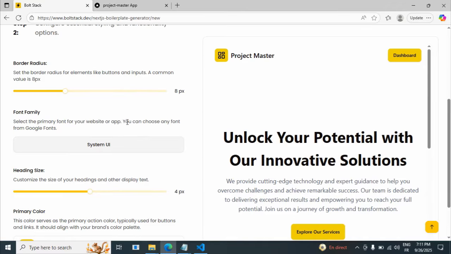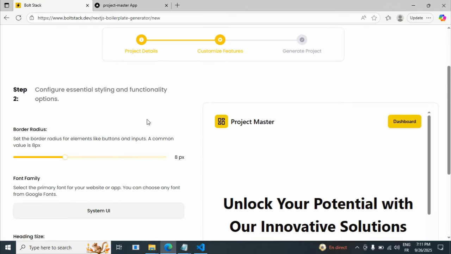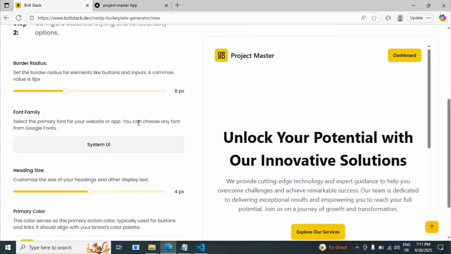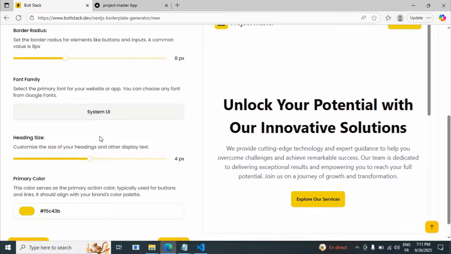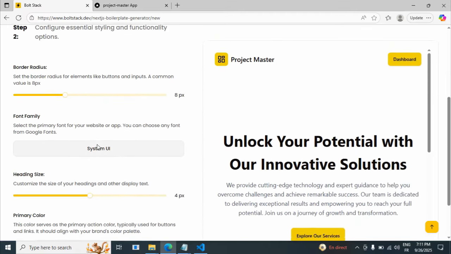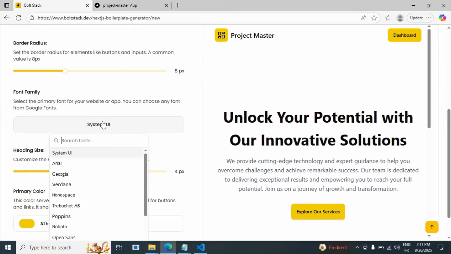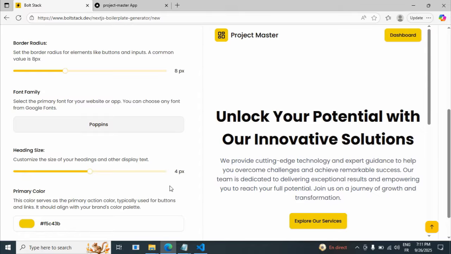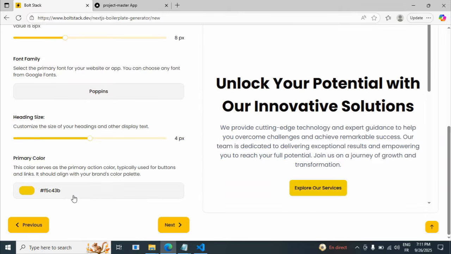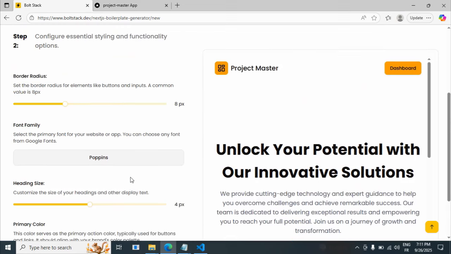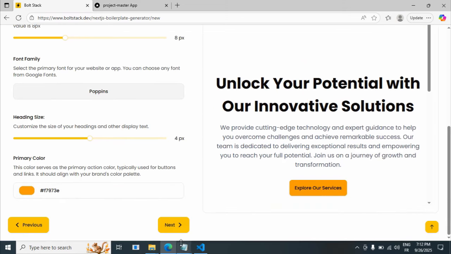So the second step is a basic step to add styling, and this is going to be saved inside the global.css. So I'm just providing 3 options: the border radius, the font, the heading size, and the primary color. For the font, I'm going to choose Poppins, which is my favorite font. And for the color, I'm going to choose this orange color, the same color that we used in the landing page, and I'm going to hit next.